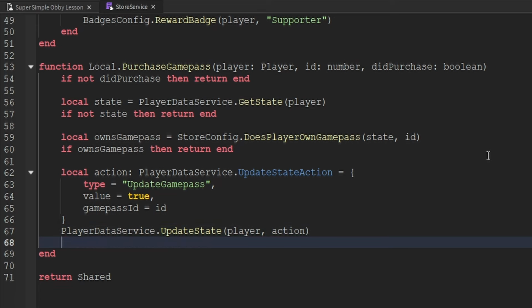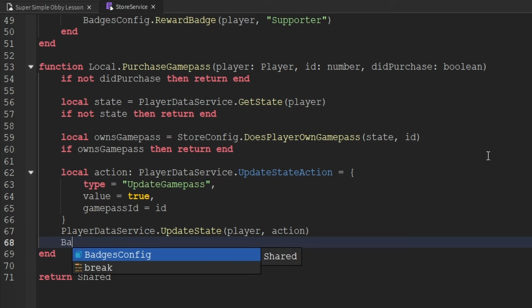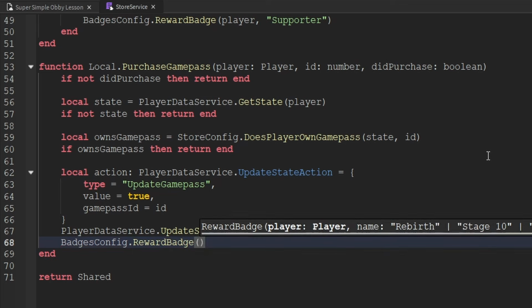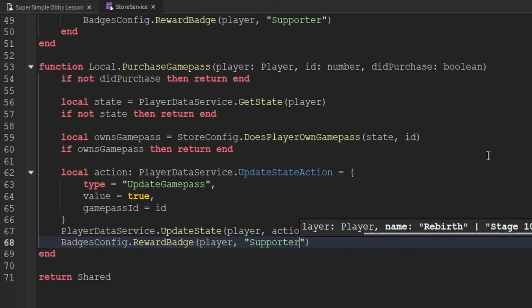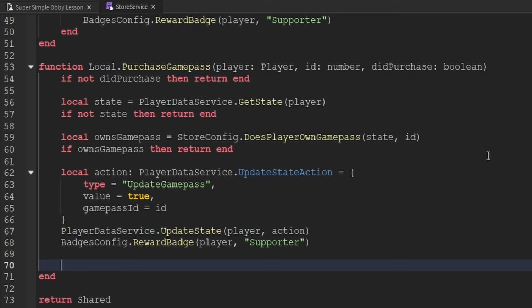And you may have forgotten, but during the badges episode, we created a badge that's given to any player who purchases a Game Pass or a developer product or even a subscription. So we should implement that logic here as well. So we'll go ahead and use the badges config. We'll say reward badge. We'll pass through the player, and the name of the badge that we want to reward is the supporter badge. Now, this is not something that we can do yet. We actually have to come back to this function after we create a service.